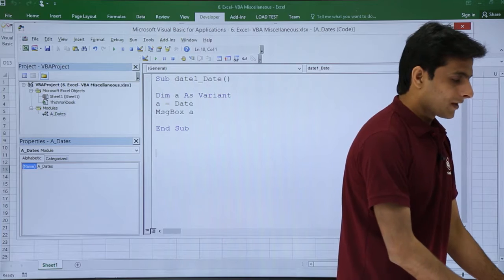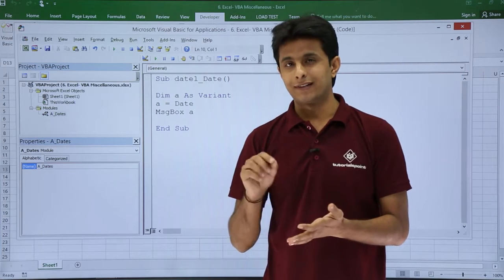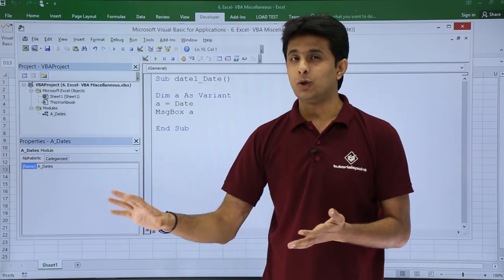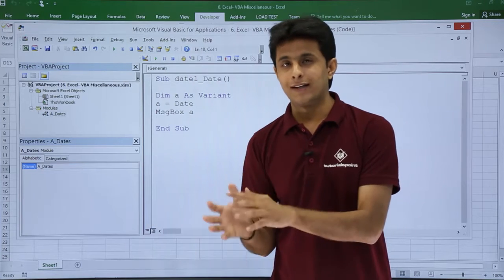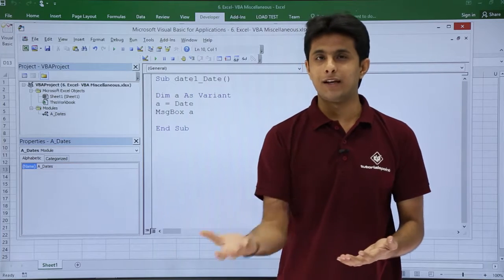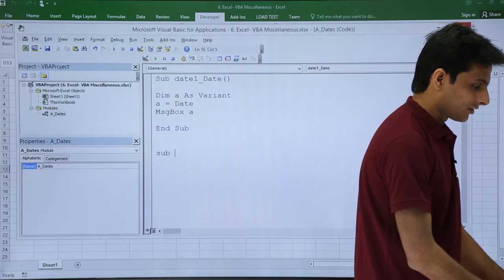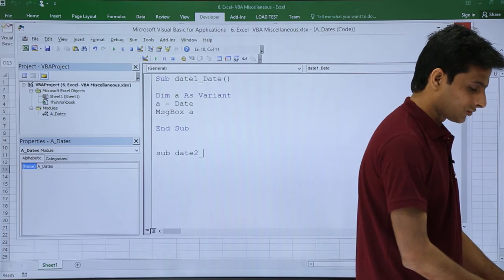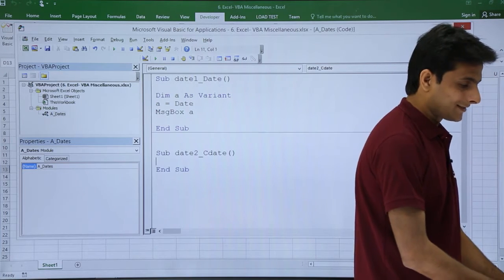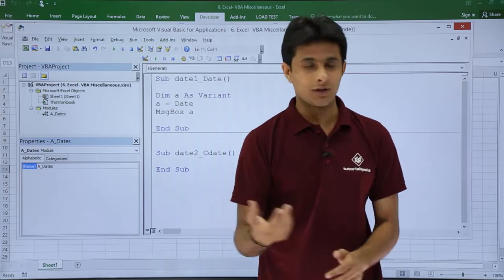Let us see one more. If I want to convert my date, let's say I've written 31st December 2020, into a normal date, how do I do that? Normal in the sense MMDDYY. I'll create one more sub procedure here, date2_cDate. Why am I writing cDate? Because I'll be using this function. cDate means convert to date.